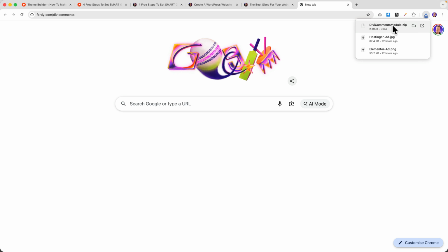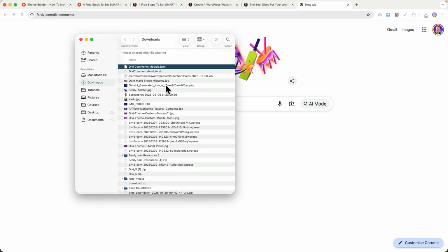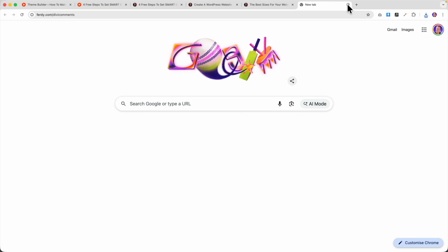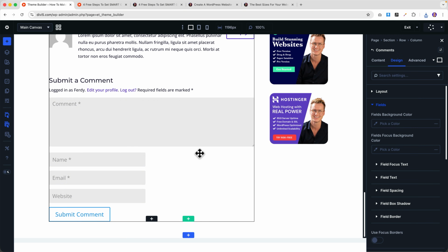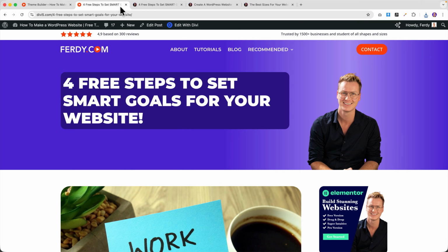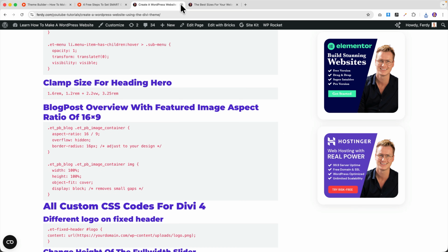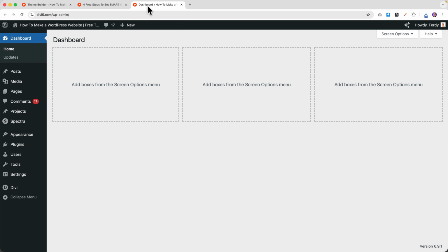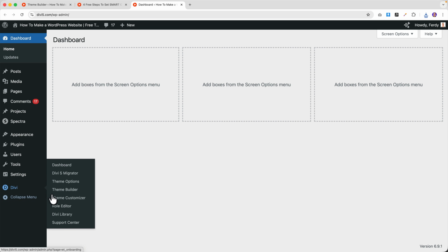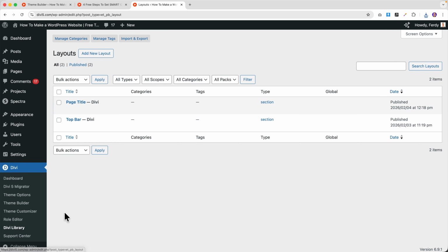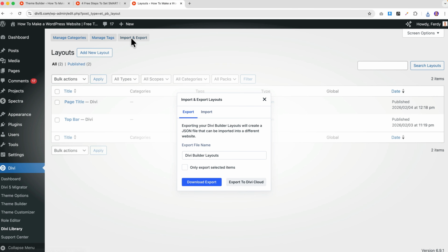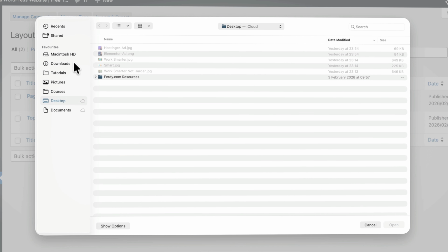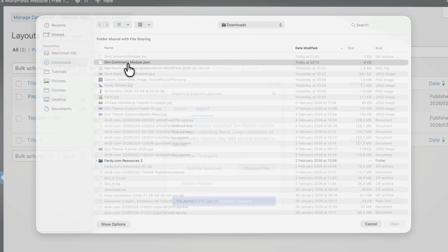I want to keep it. I want to unzip it. There it is, a module of 6 kilobytes. Then I save it, Command S. I close this, close this, close this. I open the backend in a new tab. I go to Divi, Divi library. Then I click on import and export. I go for import. I choose a file that's from my downloads. This one.